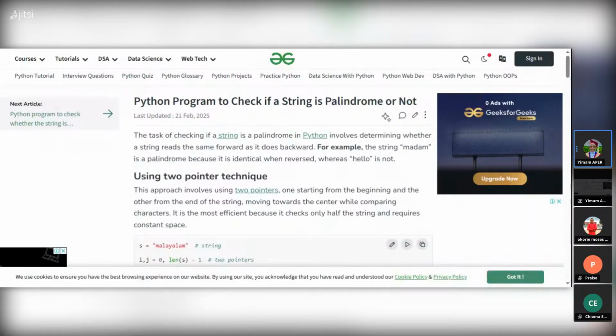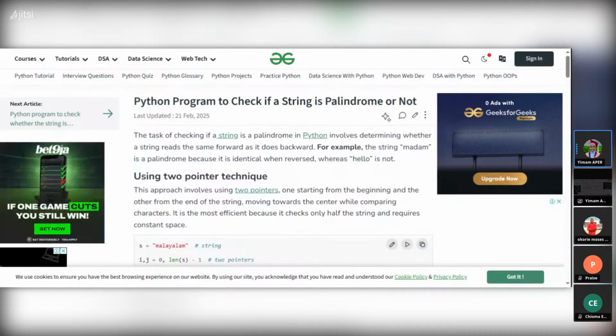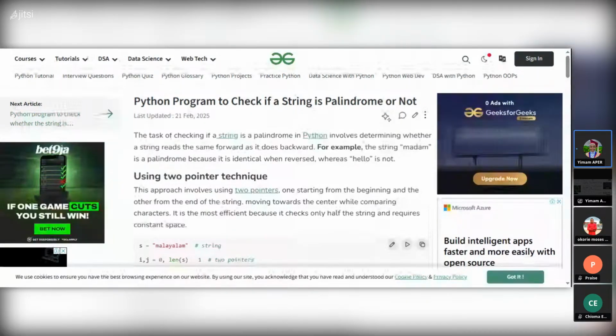The task of checking if a string is a palindrome in Python involves determining whether a string reads the same forward as it does backward. For example, the string "madam" is a palindrome because it is identical when reversed, whereas "hello" is not.